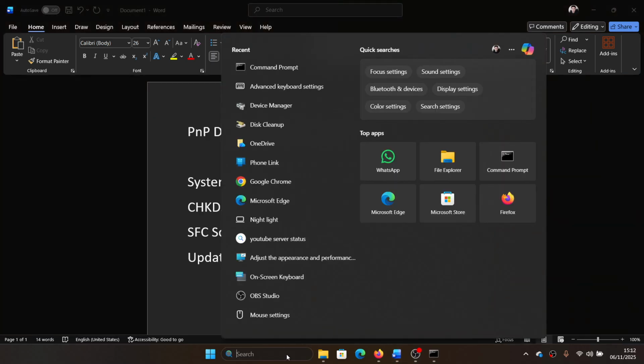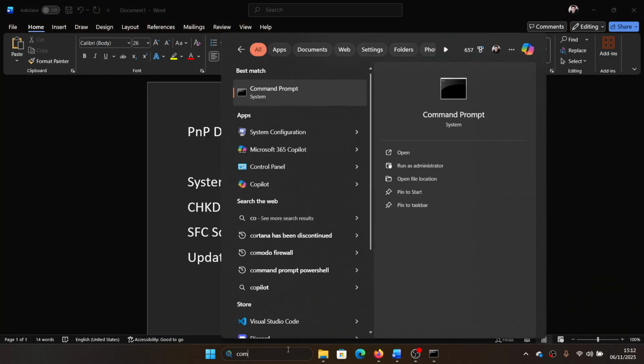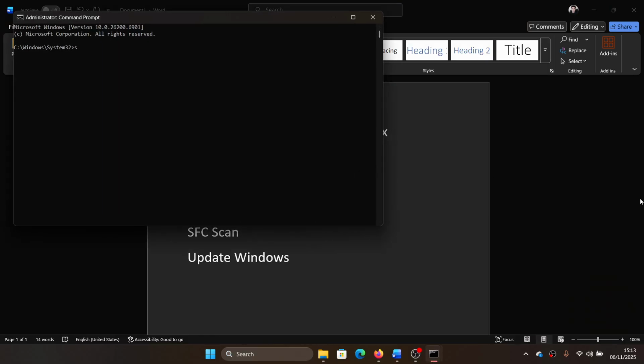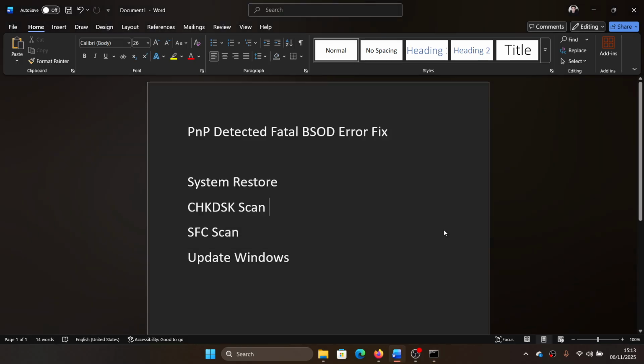The next solution is an SFC scan. So search for command prompt in the Windows search bar. Click on run as administrator. Type the command sfc /scannow and hit enter to invoke the SFC scan.